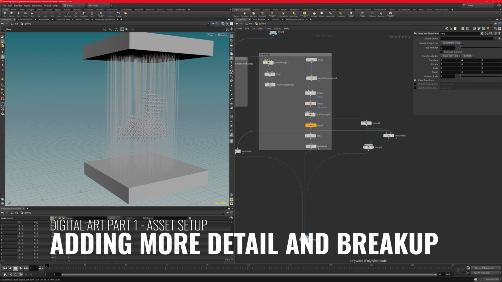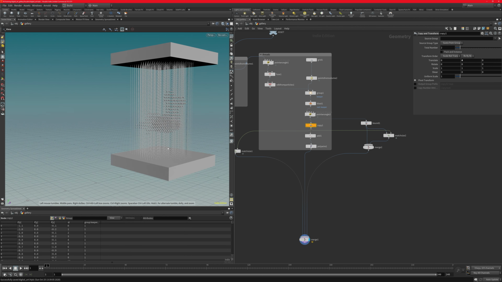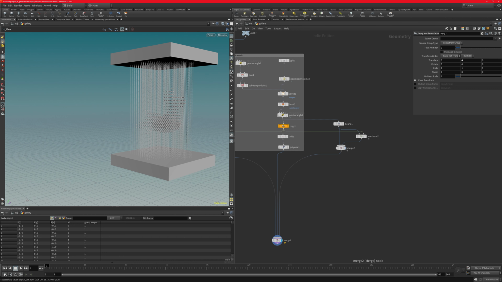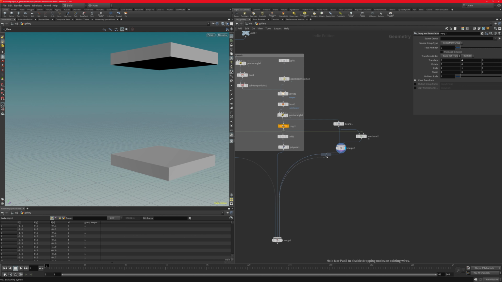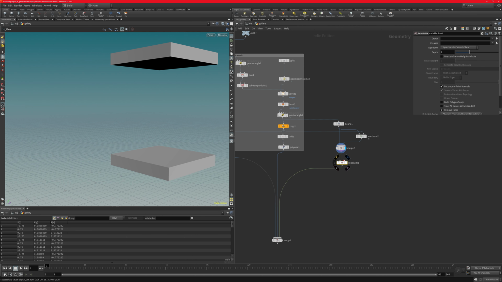So next up, what we want to do here is maybe add some kind of variation to everything. So right now the boxes are quite bland and uniform. So what we're going to do here is create a subdivide node just to add divisions to everything. Let's see.